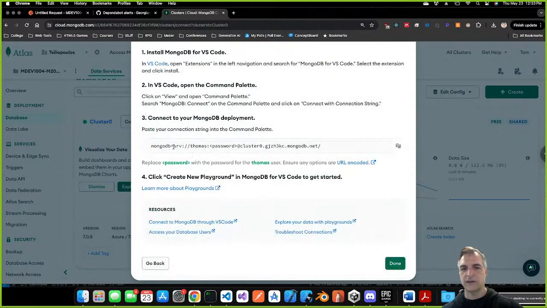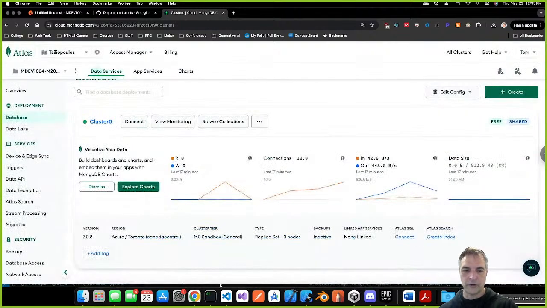And it gives us this connection string, right? So it gives us the cluster and all this kind of stuff, plus the user and the password. Remember the password? We saved it, right? So let's use that. Copy it. And I'm going to go back to Visual Studio Code.